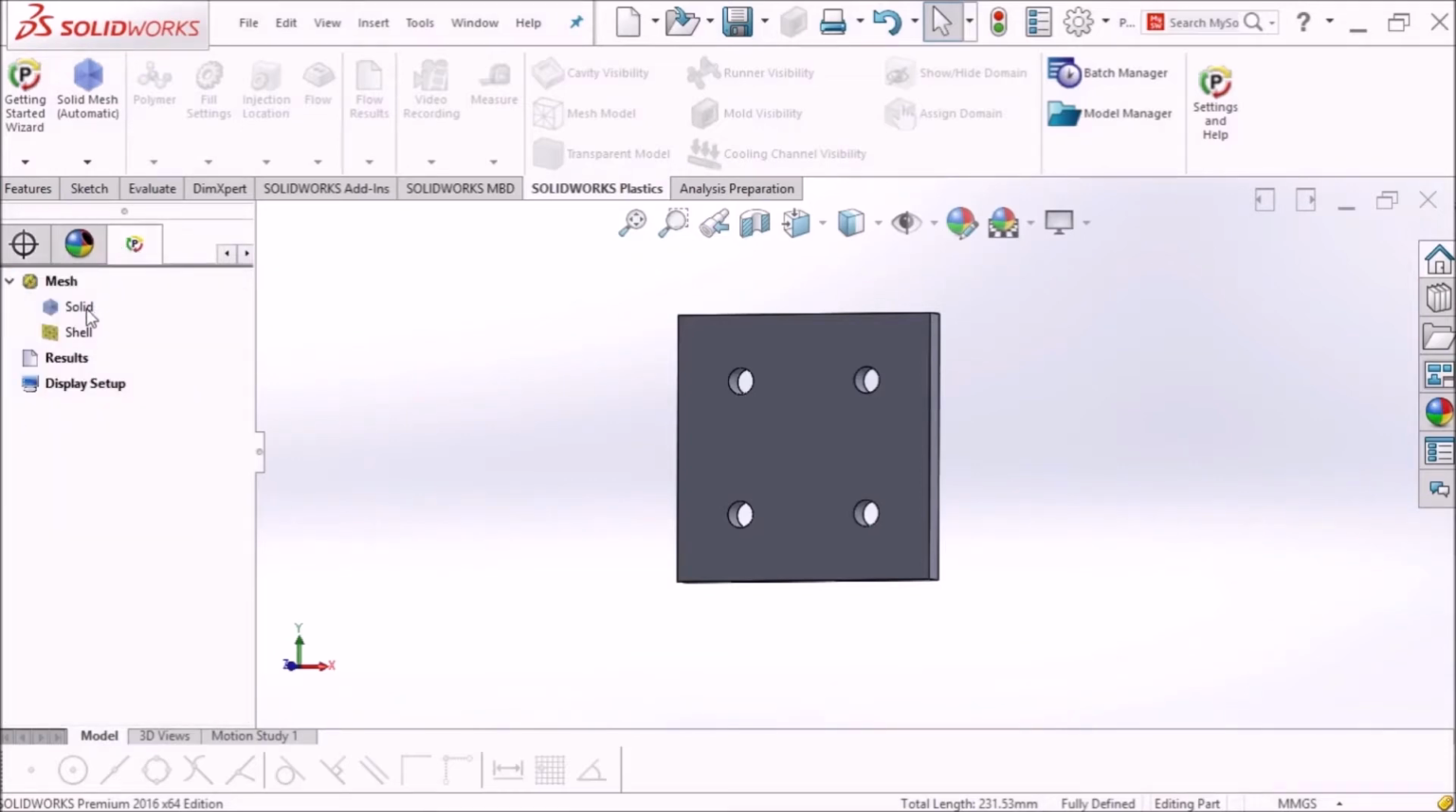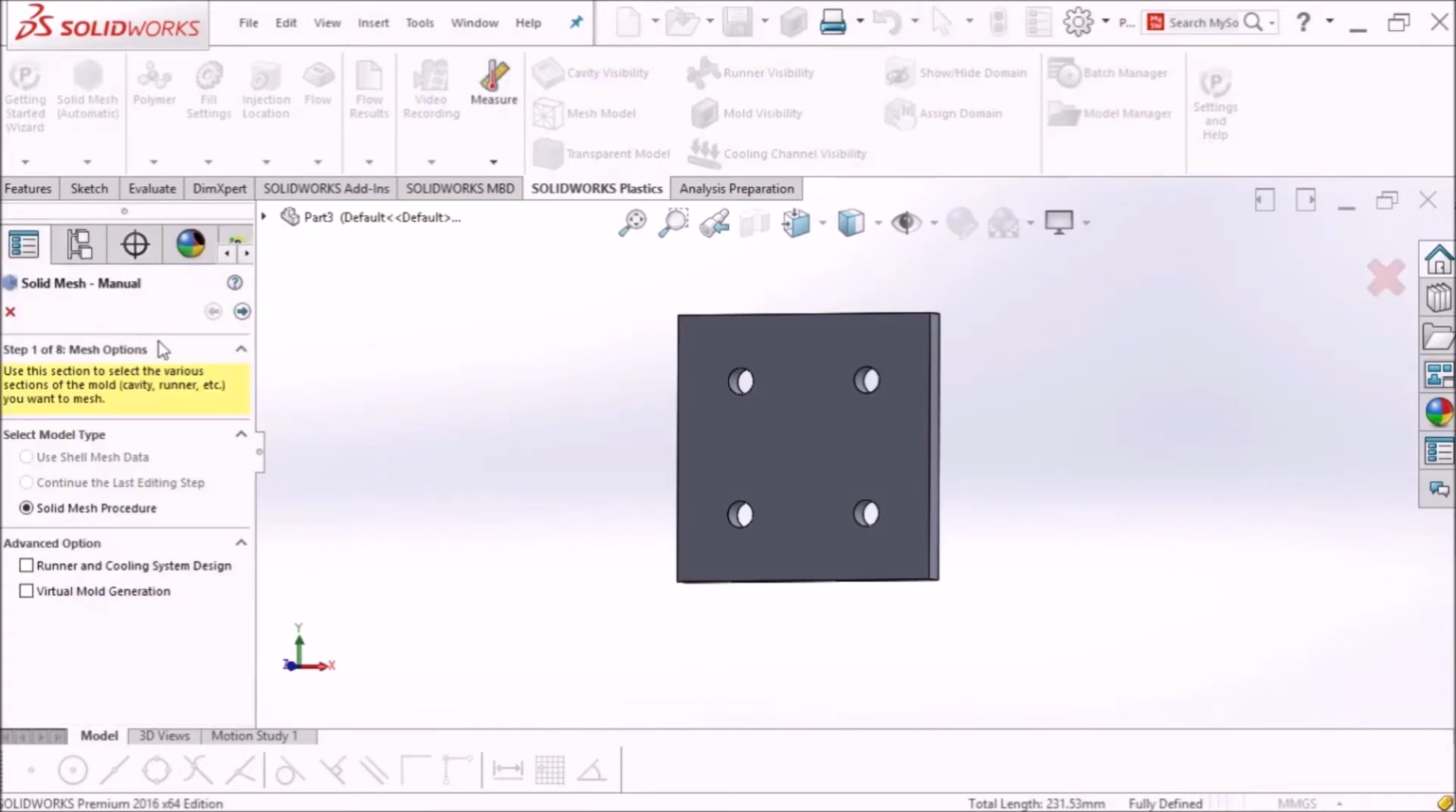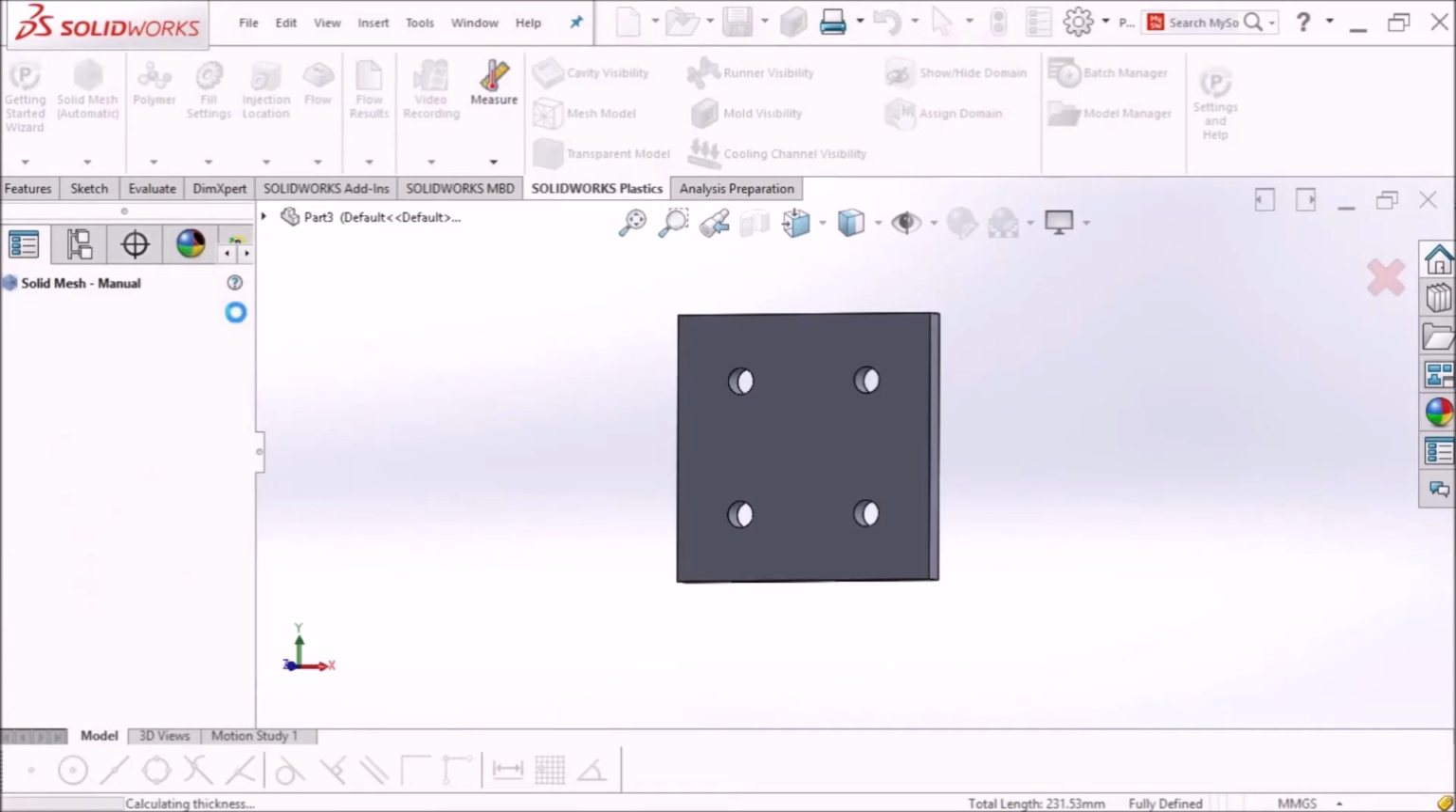Either we can go with this solid mesh or we can select the shell mesh. The solid mesh represents the whole body. On the other hand, the shell mesh only represents the surface area. So definitely we will go with the solid mesh. In each mesh we have two options. Either we can use the auto mesh or manual mesh. So in this case we will apply the manual mesh. Okay, so click next.